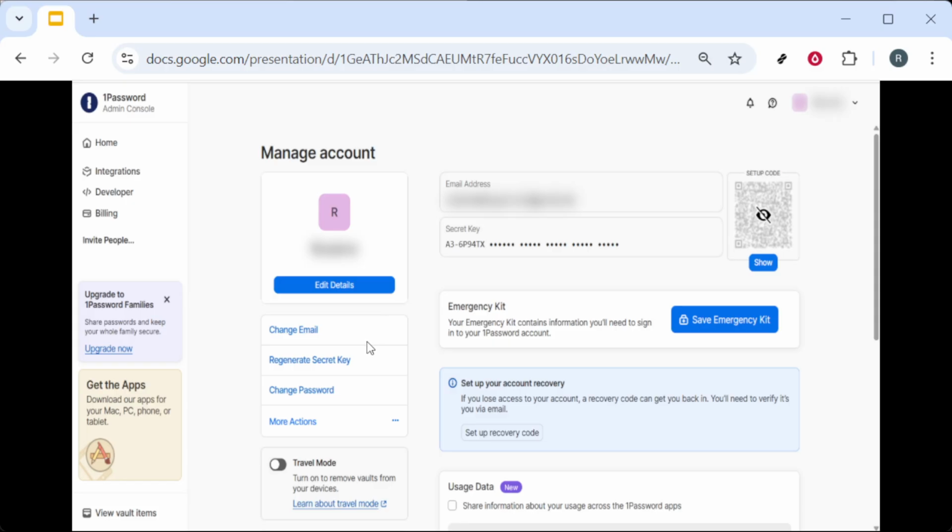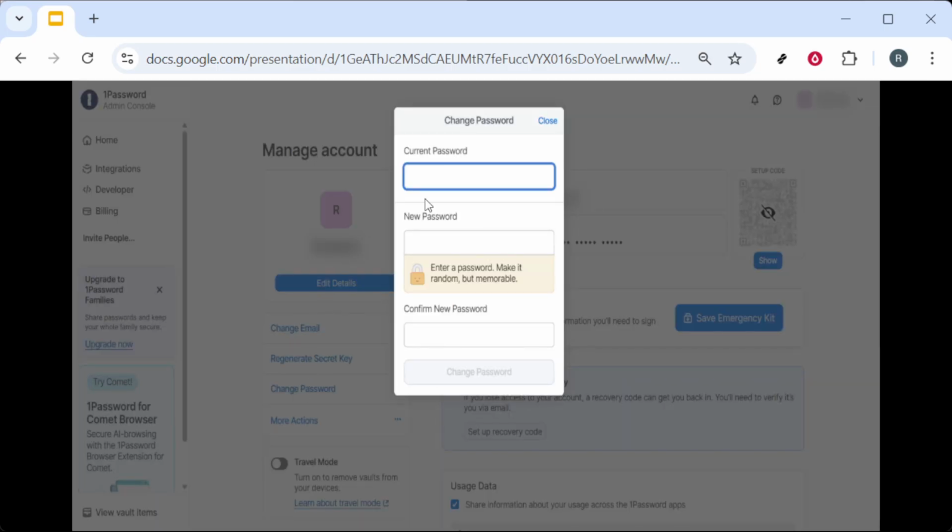Inside the account management area, select Change Password. This is the dedicated section for updating your master password. You'll see fields for your current password and the new one you want to create, along with any requirements such as minimum length or character types.